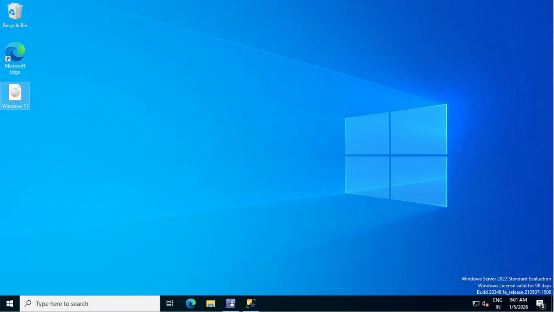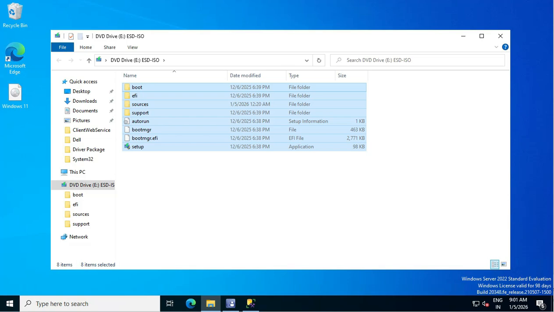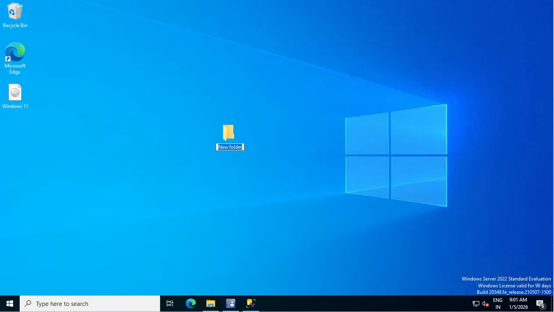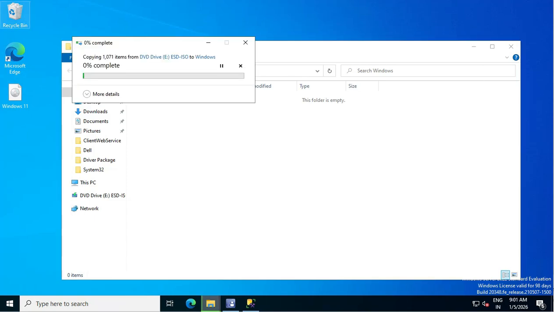Just right click on it and mount the ISO. Then you will find all this set of files which are inside. Simply copy all and go to desktop or any other location, and simply create a new folder and paste it inside. This is how we can simply mount and extract the ISO.